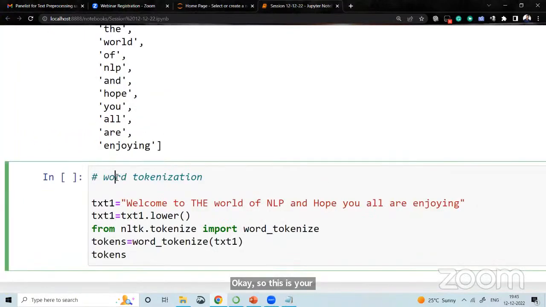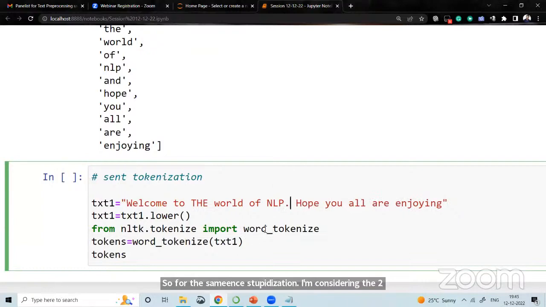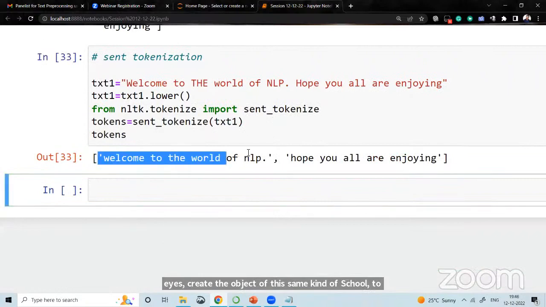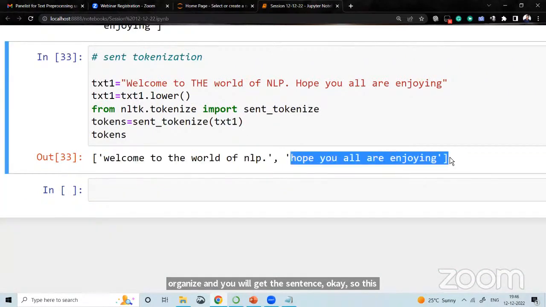Let's go for sentence tokenization. For sentence tokenization, I'm considering two sentences over here. From nltk.tokenize, you can use sent_tokenize. Create the object of this sent_tokenize, and you will get the sentences. So this is my first and this is my second sentence. This is how you can perform sentence tokenization.